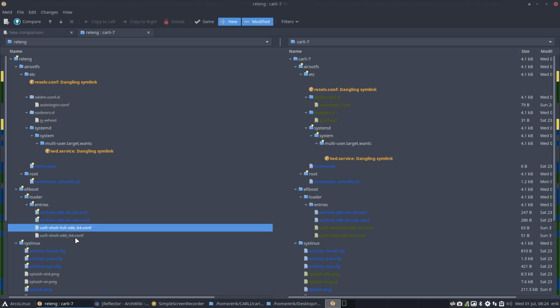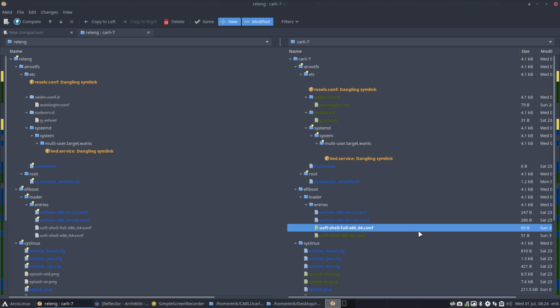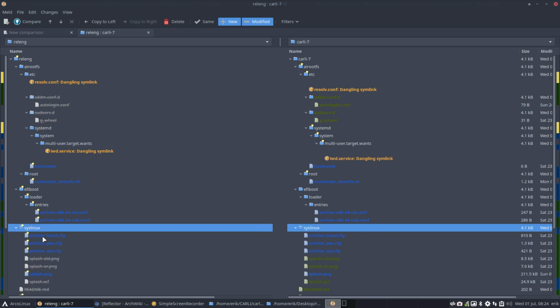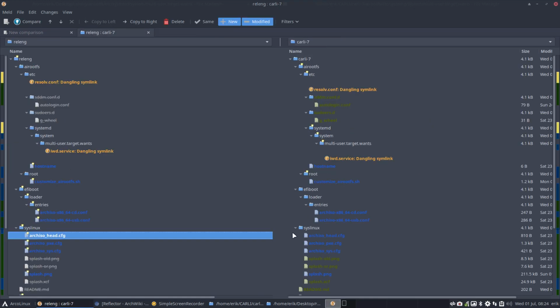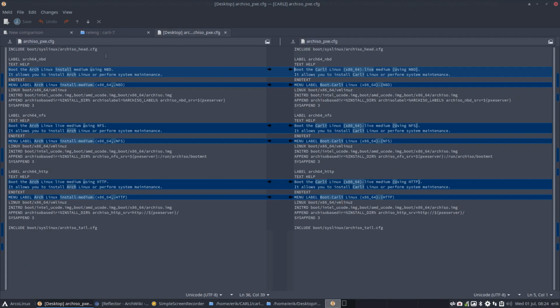Now the UEFI full thing here and UEFI shell is gone, so we're gonna delete it as well. And we're going to get archiso head, which is Carli Linux. Menu clear. Sure, we'll get that in. Archiso, boot Carli Linux. Okay, so they've changed the word install. Install medium, and then some brackets and all that.